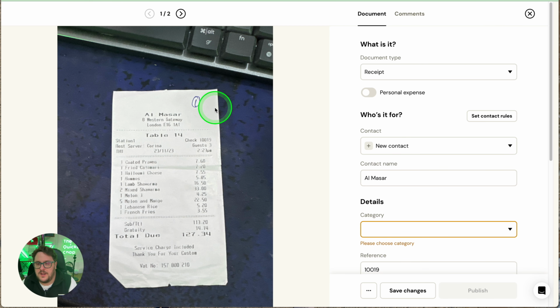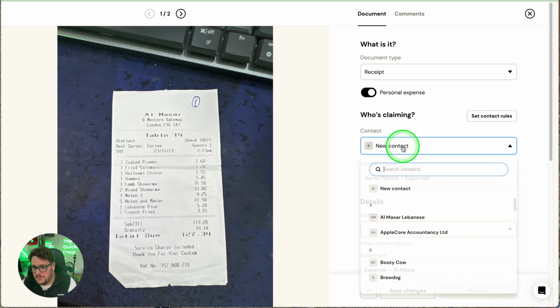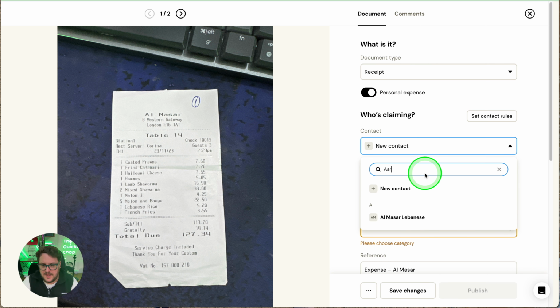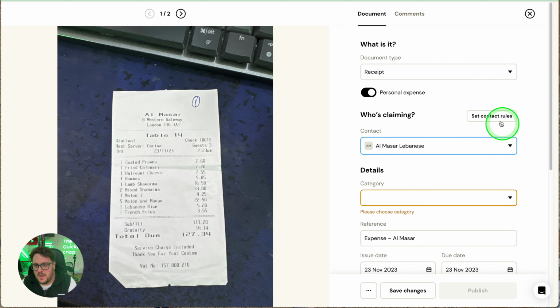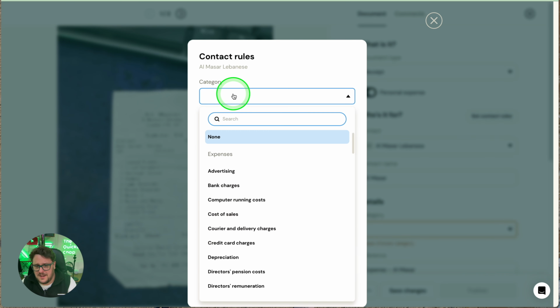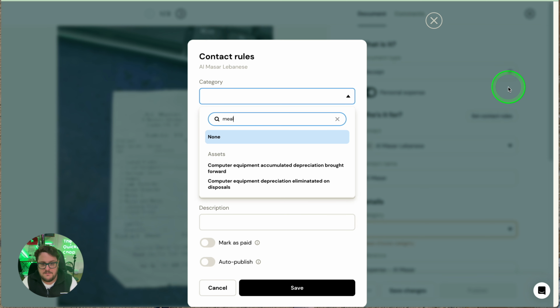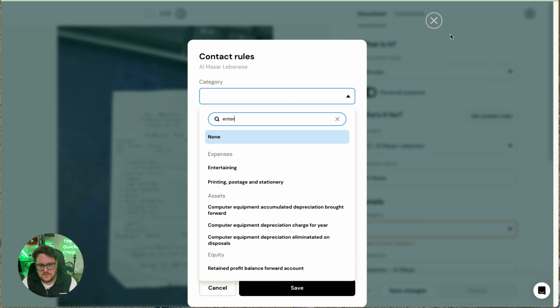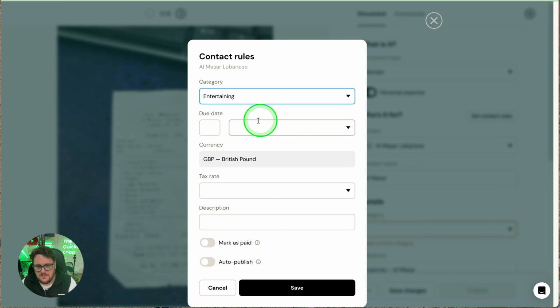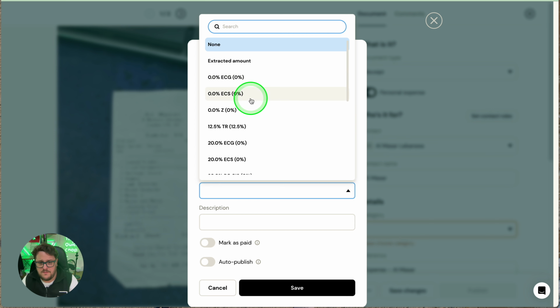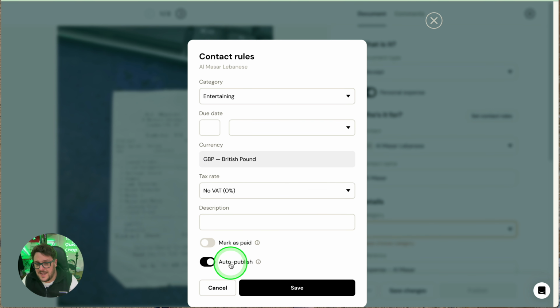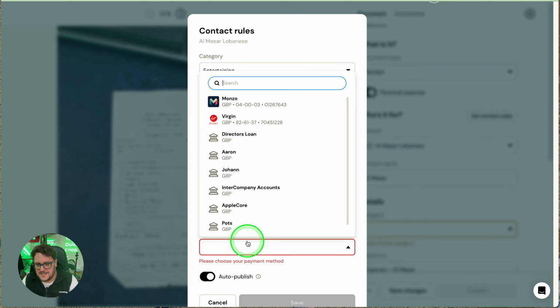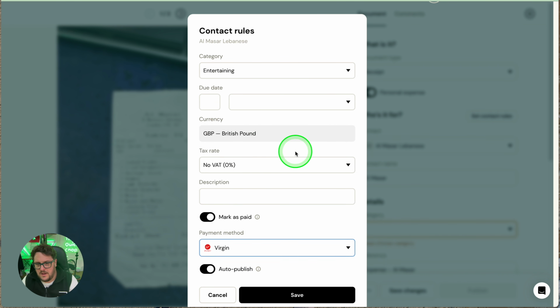But if I need to go into a little bit more detail, I can click on it here and choose what type it is. Say if it's a personal expense, for example, let's say that it's a contact for myself. I can set contact rules so that next time it sees it, we're going to put this straight to meals, straight to entertaining. We can even set the due date, none. We can see what the tax rate's going to be going forward. I can even set it to auto publish, which basically means that every time I can see it marked as paid automatically, say that it was automatically paid via Virgin account.